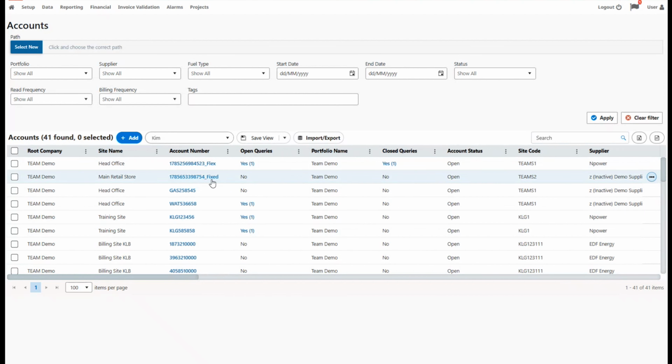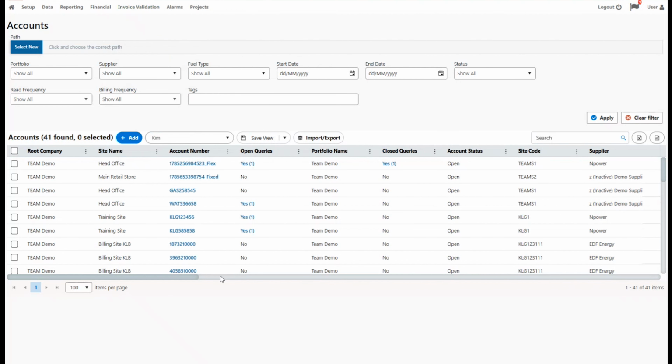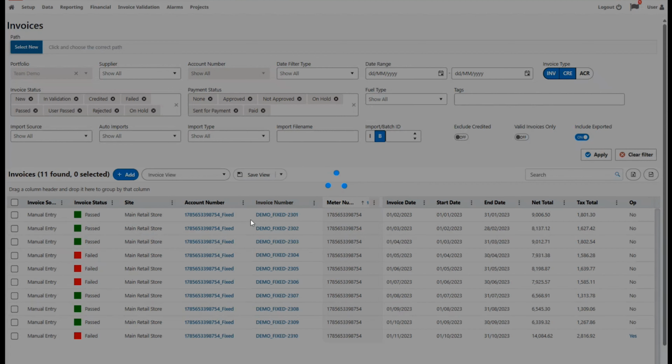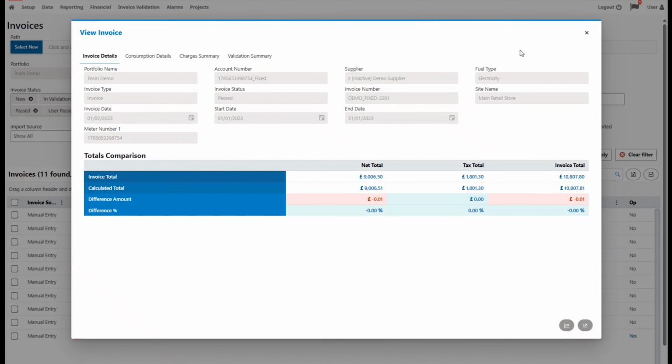If I want to view the invoices, I can either open up Manage Invoices and search for the account, or link directly from here. So if I click on here, right click and view invoices. And this will show me all of the invoices relating to that invoice number. Once I'm in here, again, we've got hyperlinks for the account, a hyperlink for the invoice number, and that will show me the invoice details.